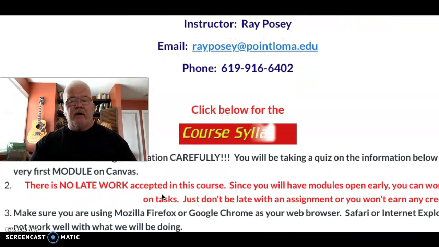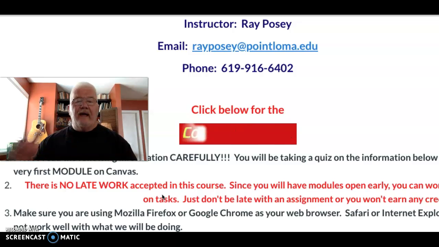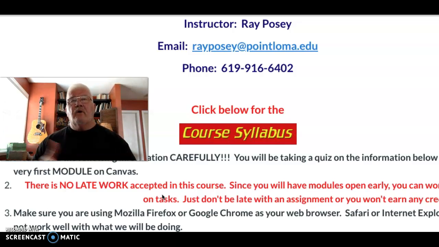Second thing, there's no late work accepted in this class unless there's some extenuating circumstance. I had a student that had mono, and it was just beyond her control. But typically there's no late work in this class. And the reason for that is the modules will be open ahead of you, so you can work your way ahead of the tasks. So what I would do is get started and work myself ahead so that I don't miss a due date. If your assignments are late, you won't receive any credit for that assignment.